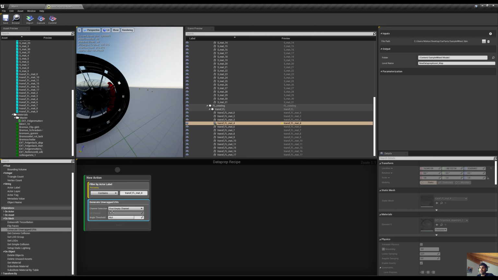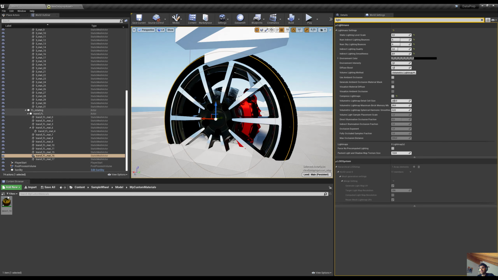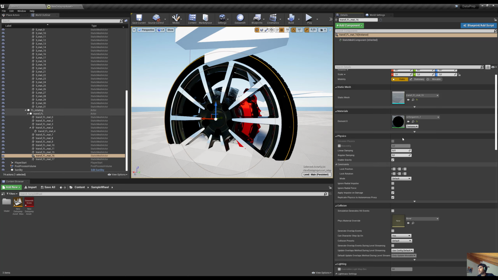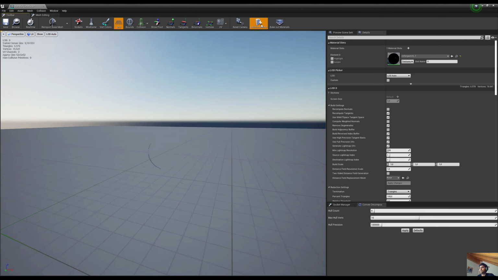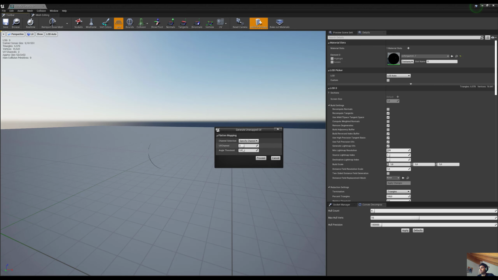This option is exactly the same option. For example, if I grab this part, details, and go to the static mesh, this option is unwrap UV. You're going to specify the channel, the UV channel, and the angle threshold, for example, 1 if you want a very cramped area.